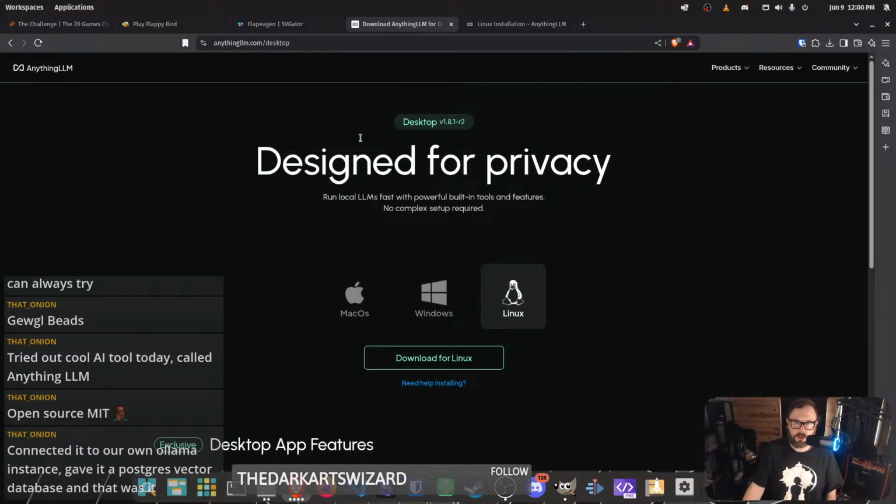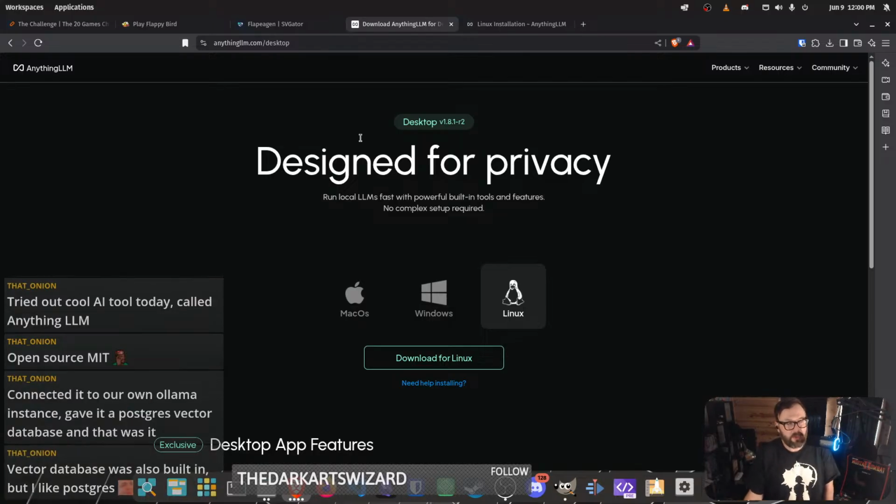Machine learning. Connected to it and to our own Ollama instance. Nice. Gave it a Postgres vector database, and that was it. Yeah, we're definitely going to have to tinker with this, because that was literally reading my mind. I was just talking about Ollama a second ago. Vector database was also built in, but I like Postgres. Pick your poison when it comes to databases. Well, it's a vector database, sorry. Postgres makes sense to me. It's very common.